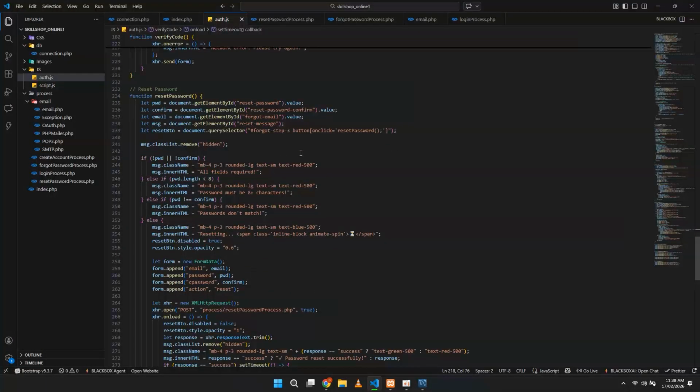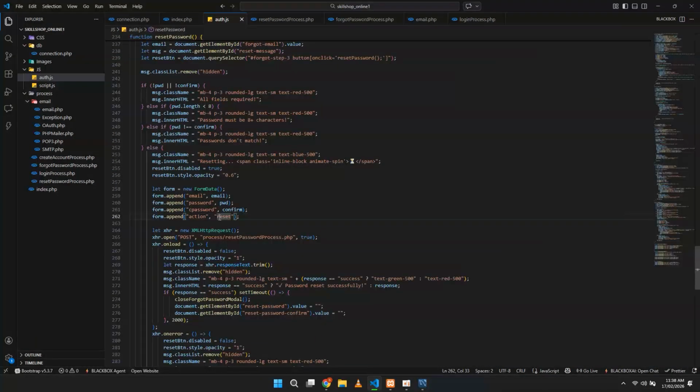Reset password function. This function handles the final step. It checks password length, password confirmation, required fields. Then it sends a request with action reset. If successful, the modal closes and the user can now log in with the new password.